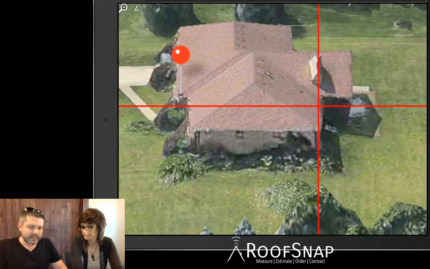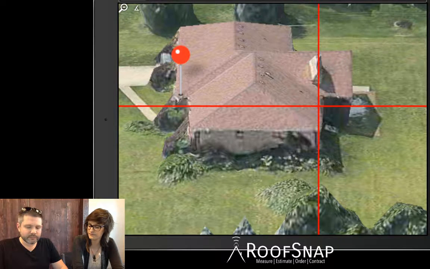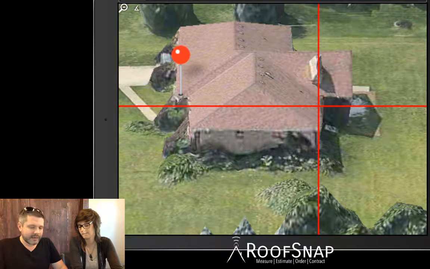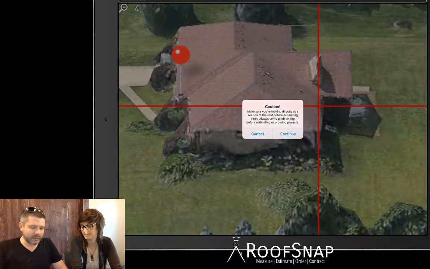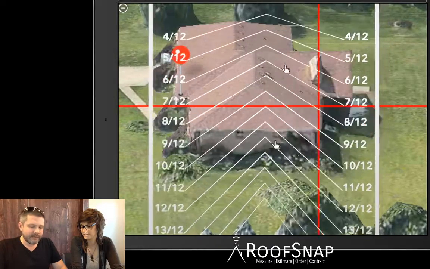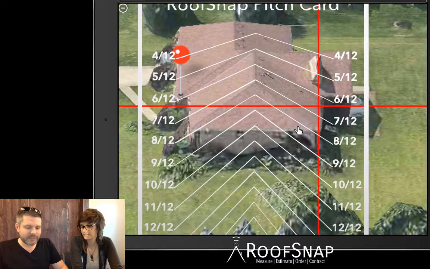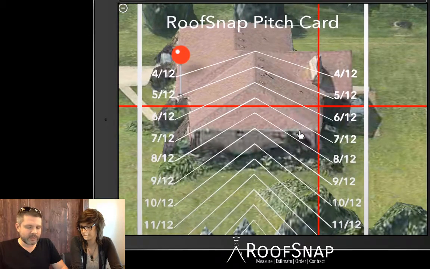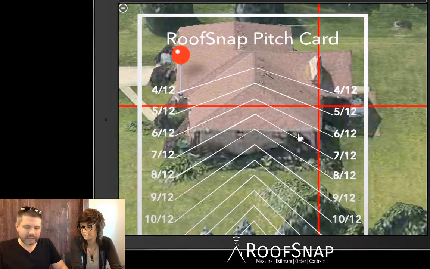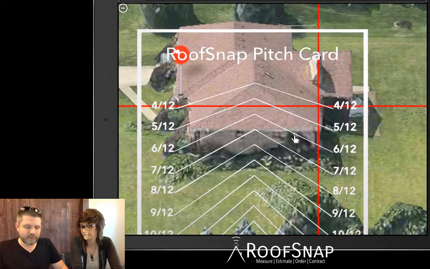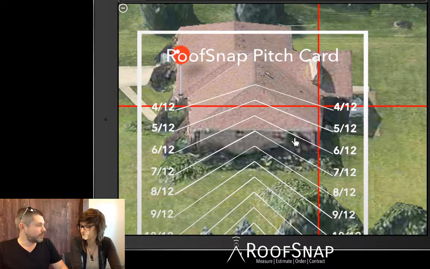What I have done is I've created a relationship between the point where the hips meet the ridge and the spot that I marked on the roof with my red crosshairs. That is a true line straight down the slope. So when I open up my pitch card, now the goal is to take the pitch card and find the pitch value that connects where the hips meet the ridge and the red crosshairs on the right, which also appears to be a 4/12.